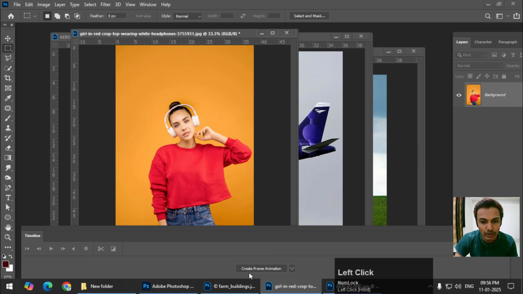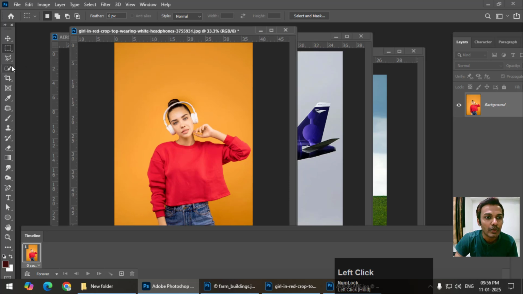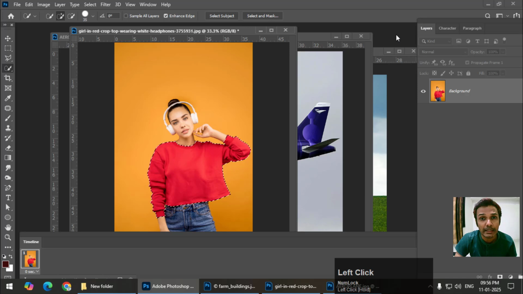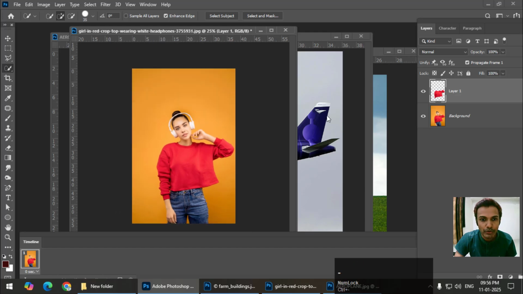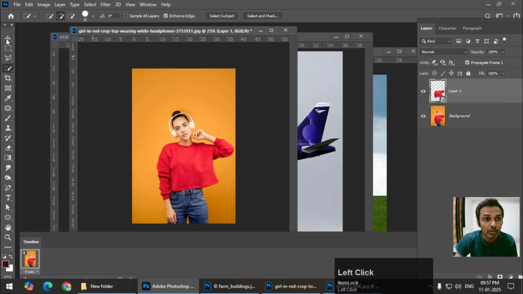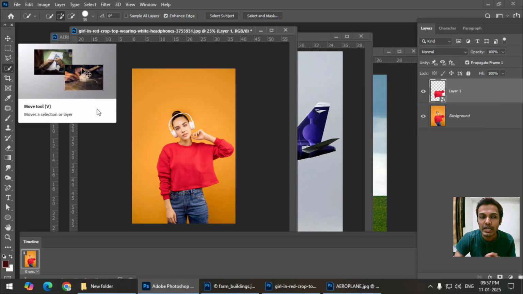So again, I'm going to click on this Create Frame Animation option. Now I'm going to use the quick selection tool and select the shirt over here like this. Undo. I will reduce the size of the brush using the square bracket. Now I'm going to press Ctrl J, and if you are using Mac, then Command J to duplicate the selection like this. So I'm going to convert this into a smart object. So right click and convert to smart object, because I'm going to change the color and use it multiple times.